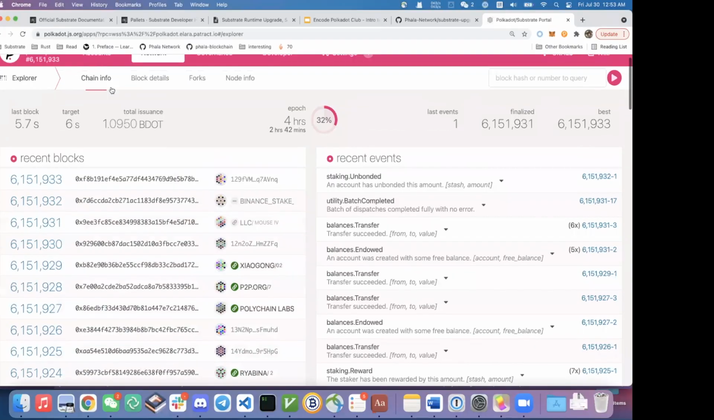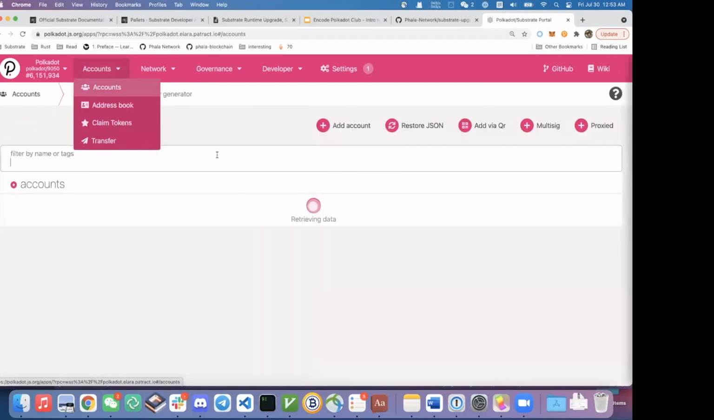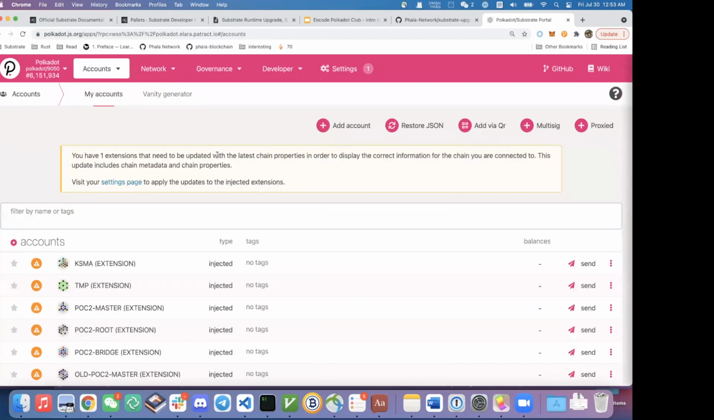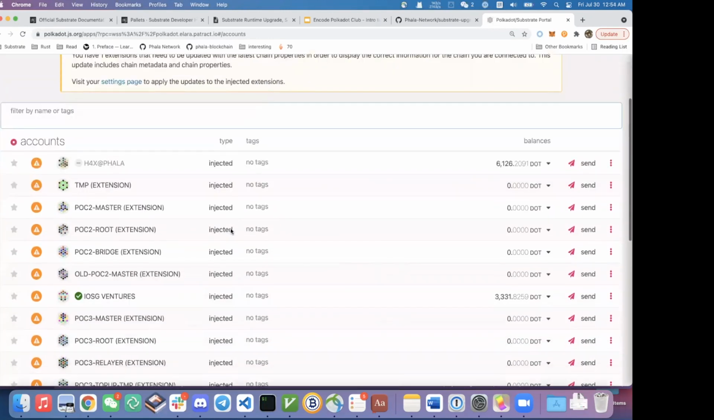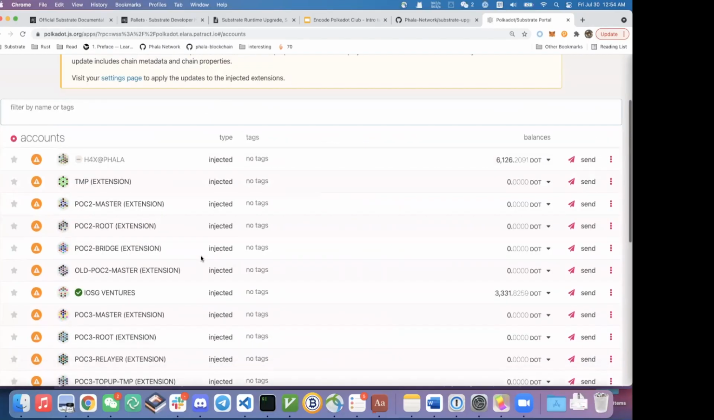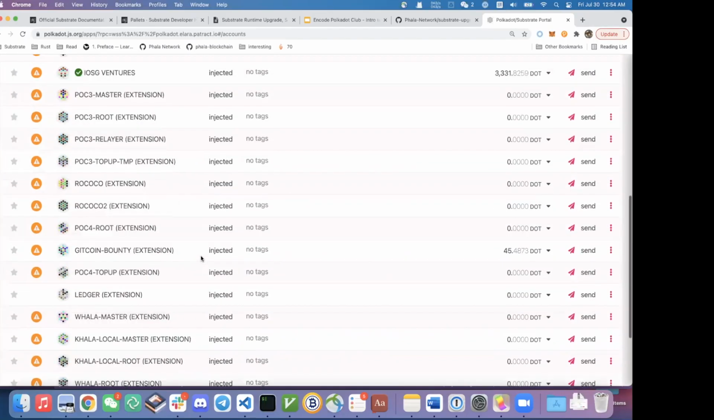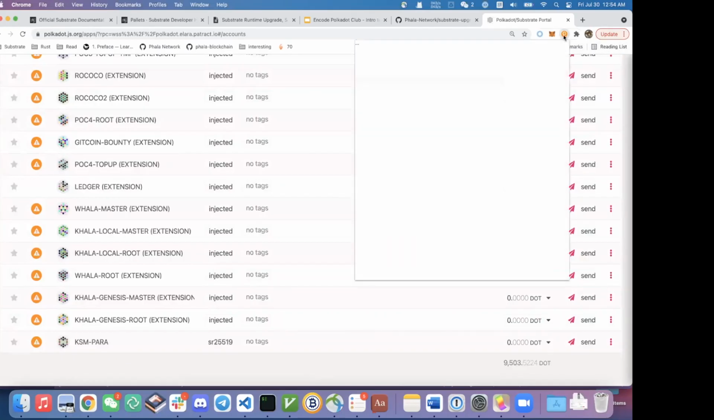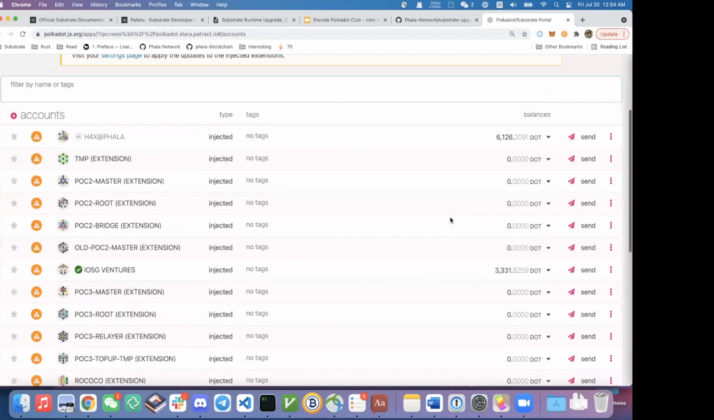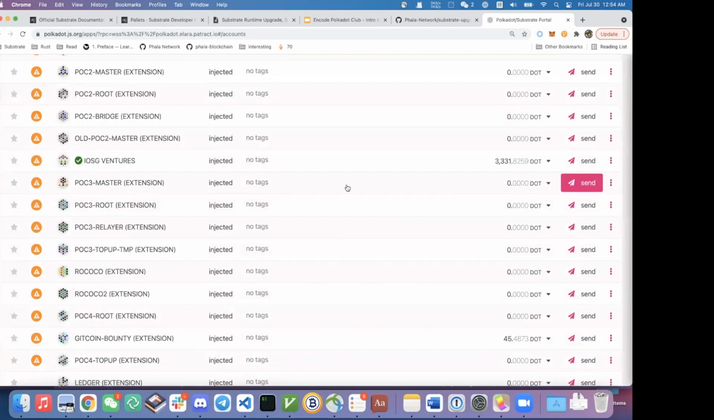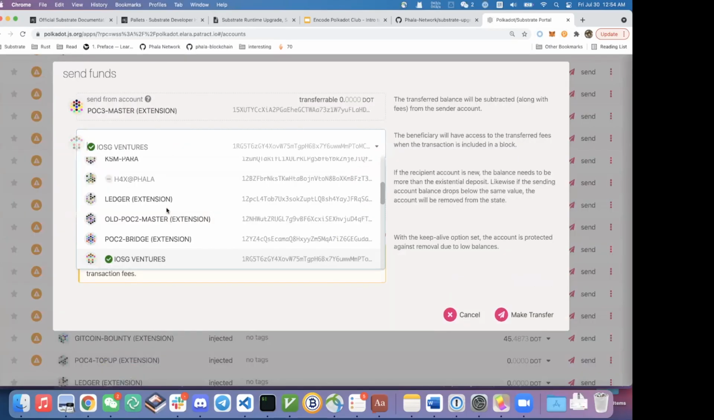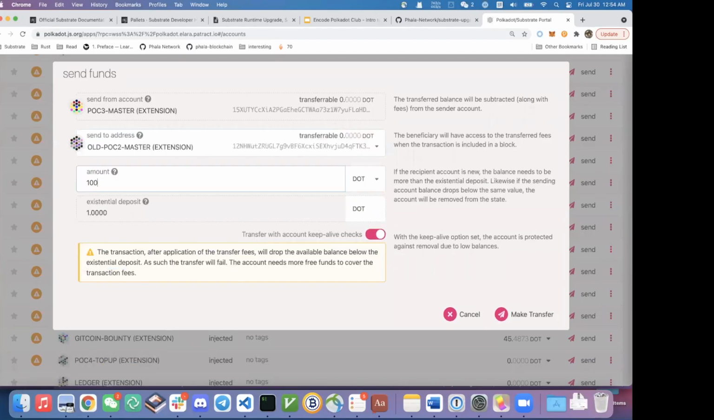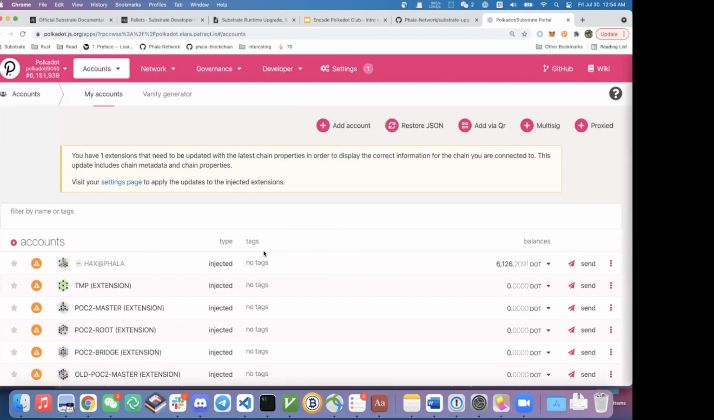So this is Polkadot. And as a blockchain, of course, there are accounts. So here I'm showing you the accounts, and you can see there are plenty of accounts injected by the Polkadot extension here. You can see the balance here, and you can send some transaction like from one account to another account. You can specify some amount to send, right? But these are the very basic stuff for blockchain. You can also see other things.